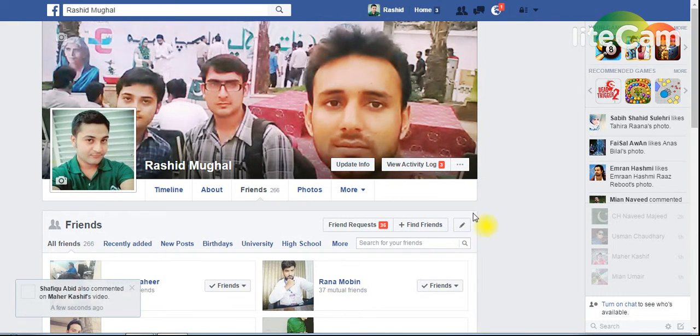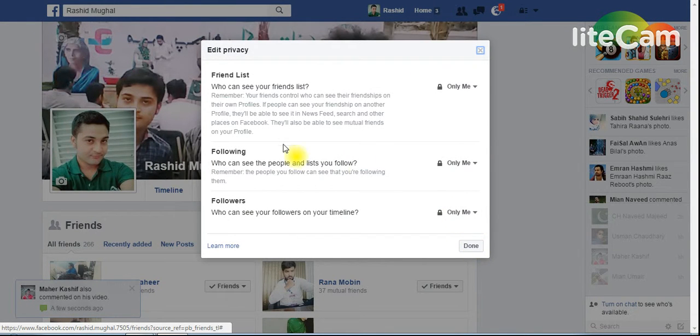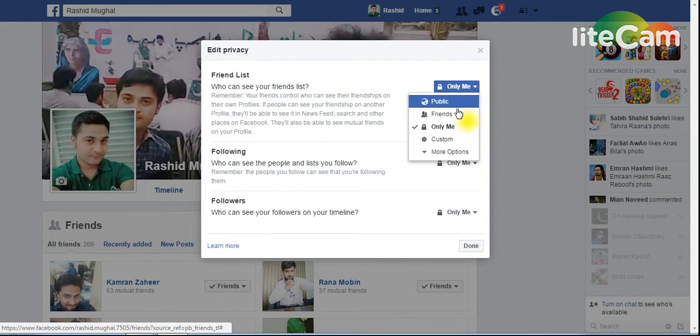From here you can see that there is an option of manage. You just need to click on manage, then edit privacy. From edit privacy, you will find the option of friend list. Who can see your friend list? Here is the option. From here you customize it according to your requirement, right?